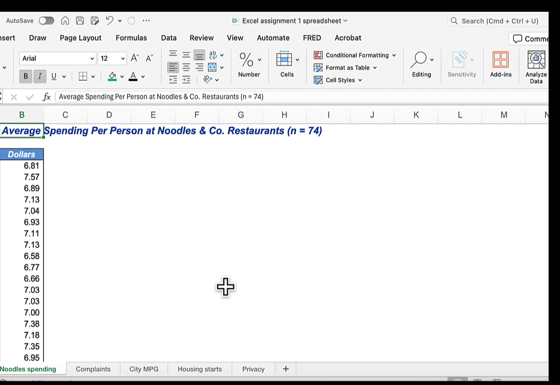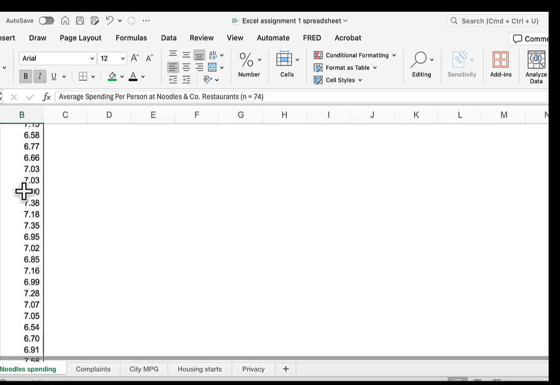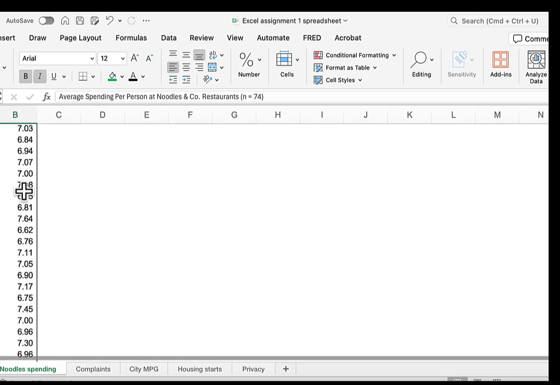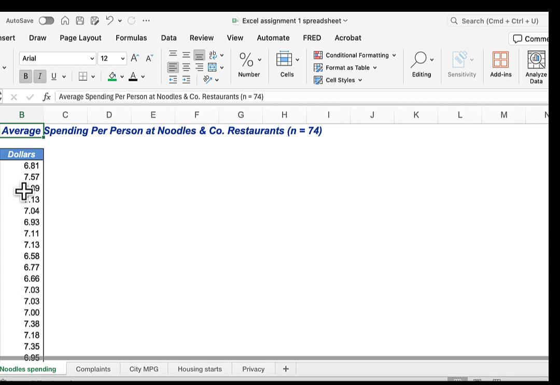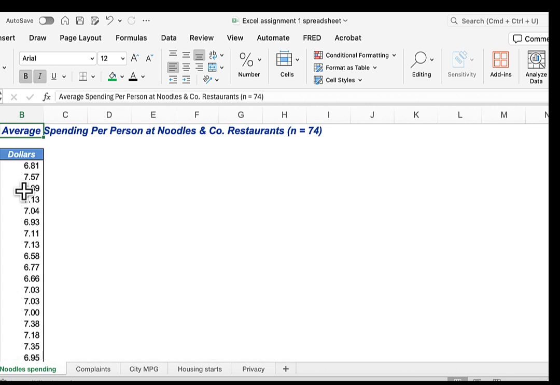And this is basically not in any particular order. You see here it's just a bunch of numbers. Each one of these represents a different person's spending. And what we want to do is create what is known as a histogram from this data. To do this in Excel, we're going to click anywhere on any of this data and then go up to Insert.